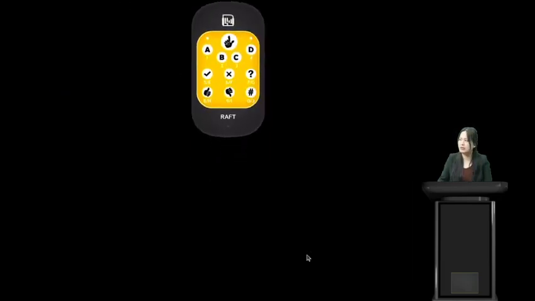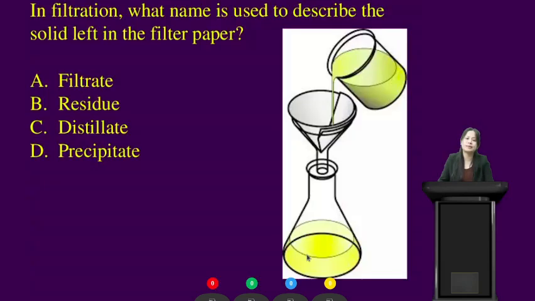But before we proceed further, let us answer one more question. Please get your rough devices ready, students. The question is: in filtration, what name is used to describe the solid left on the filter paper? I'm giving you 15 seconds for this question. Your time starts now. In filtration, what name is used to describe the solid left on the filter paper? Option A is filtrate, option B is residue, option C is distillate, and option D is precipitate. So which option is the correct answer?